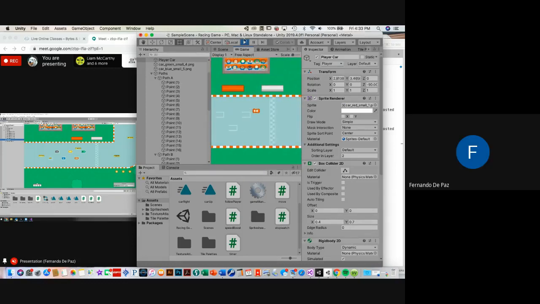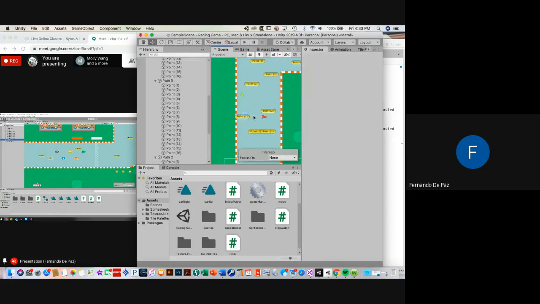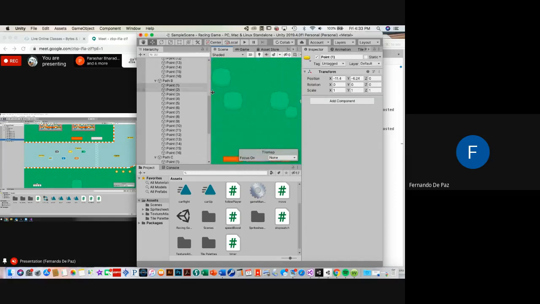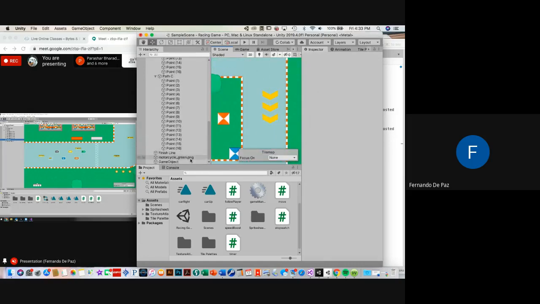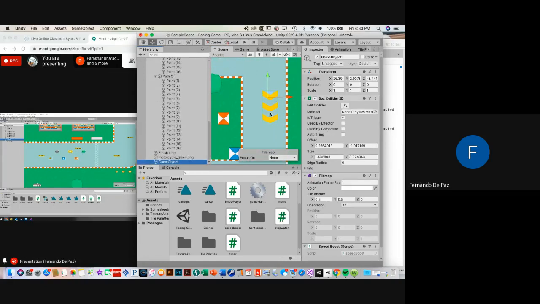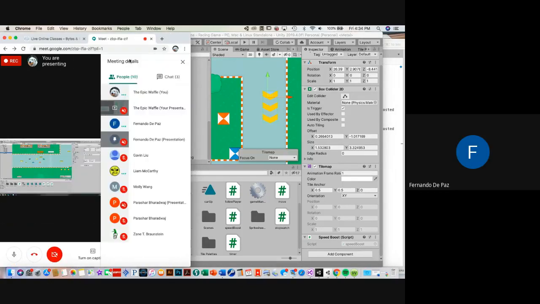Okay, stop playing. Now click on your arrows, I mean your chevrons. All right, hold on. Yes, trigger and everything. It should be working.